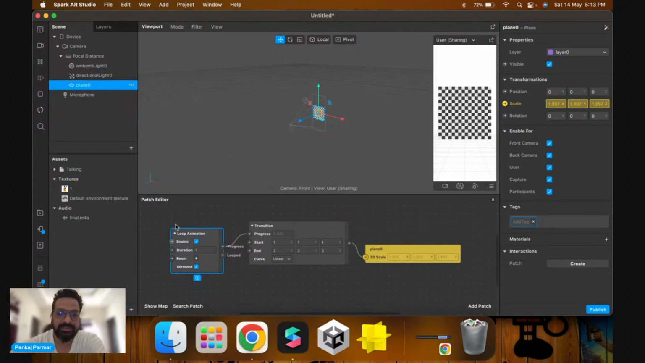So basically the patch editor is the main thing. If you want to do any animation or anything, whatever. Okay, this is the main thing. This is the patch editor and you can see different patches here. Like I have used a loop animation, which will basically keep looping the animation, okay.